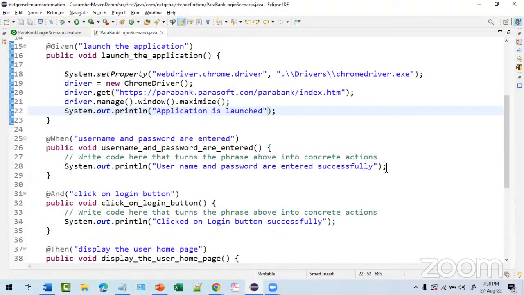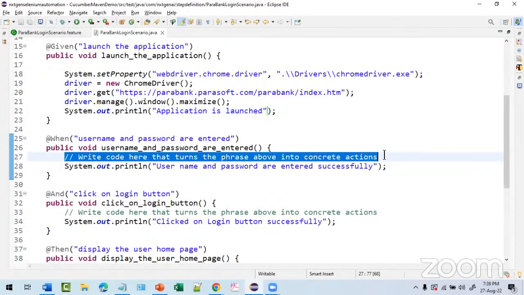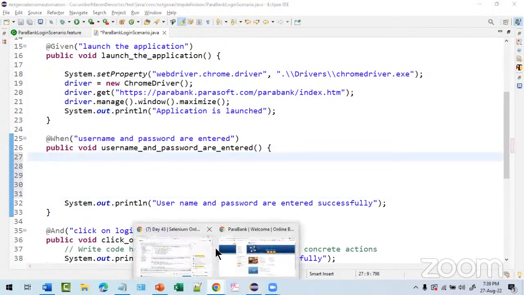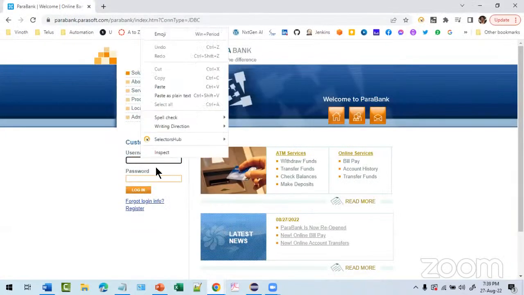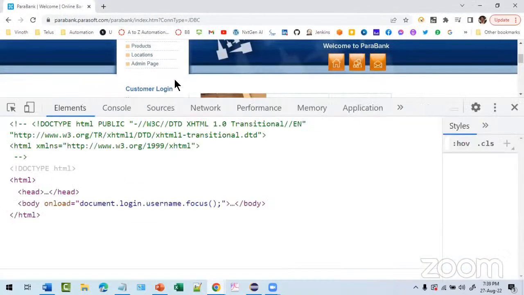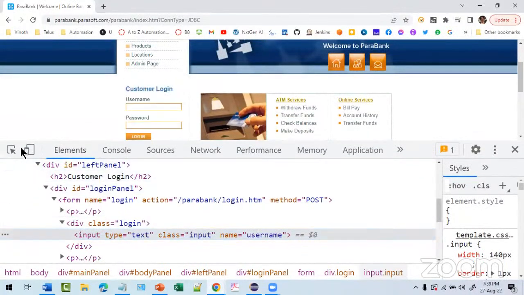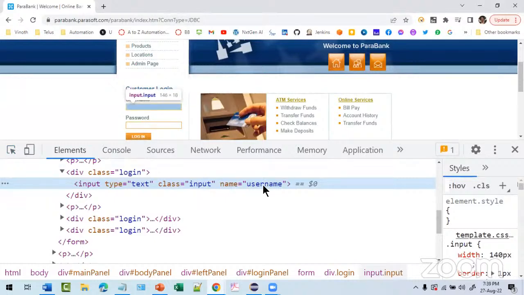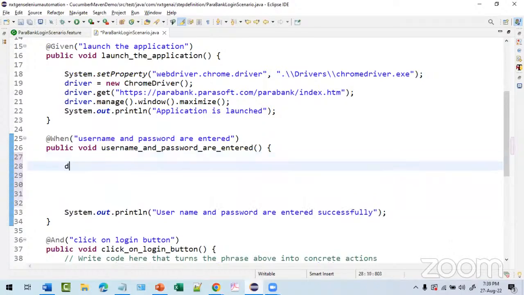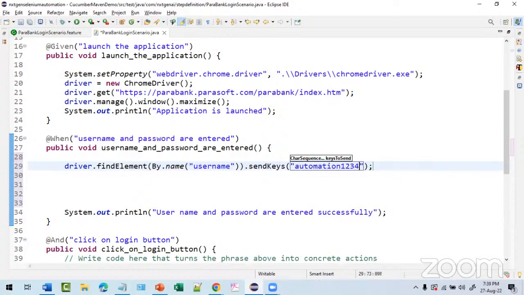Okay, then we have to enter the username and the password. Let's try to inspect this. These are all fundamentals we have already learned in Selenium TestNG. Please make sure you're watching those videos. So using the locator name: driver.findElement(By.name), then sendKeys. I'm going to enter the value automation 12345.